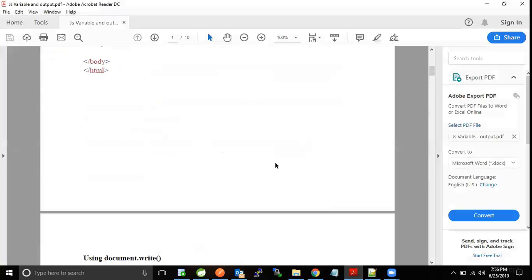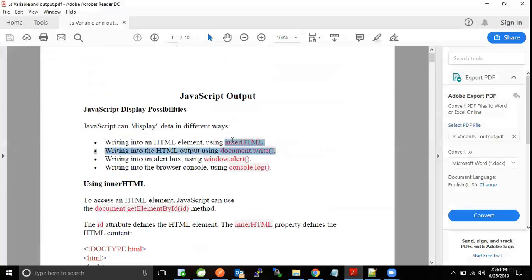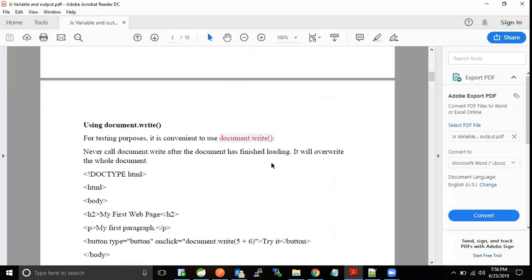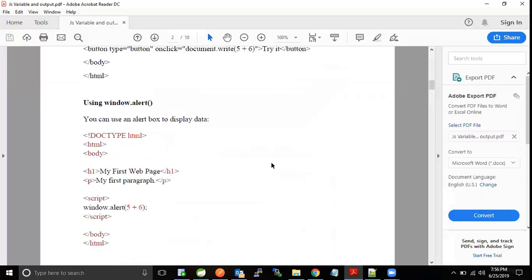Okay. So we have covered two things till now. Now we will cover the alert box. So guys, what is the alert box?